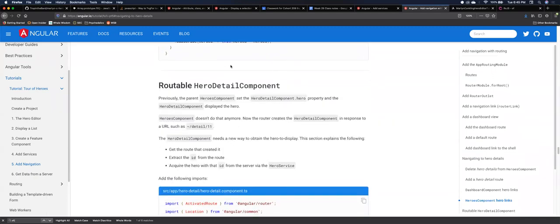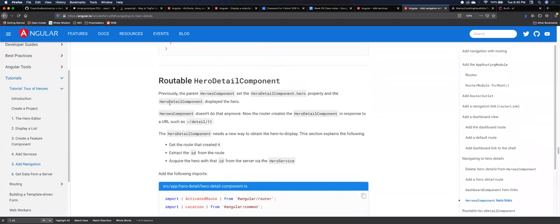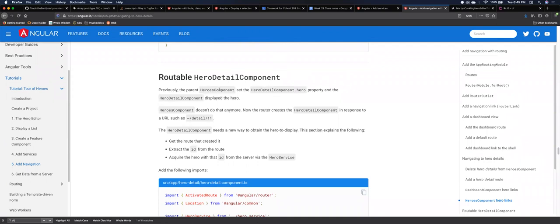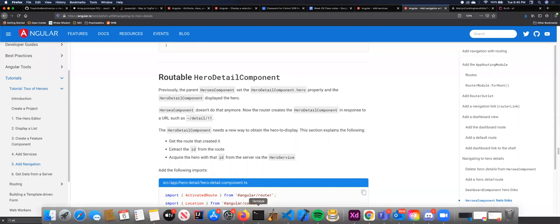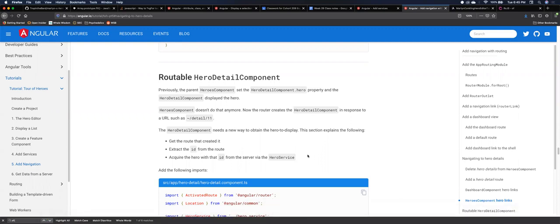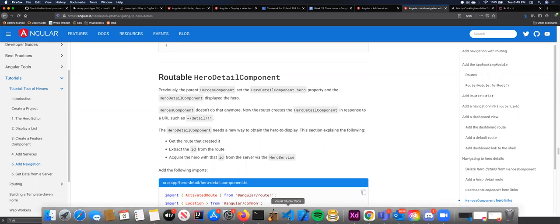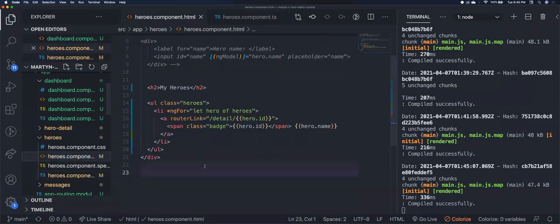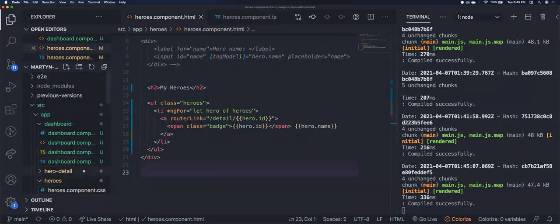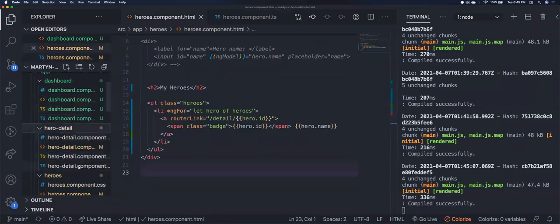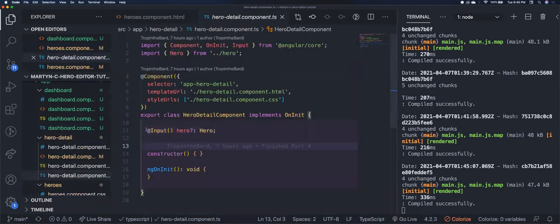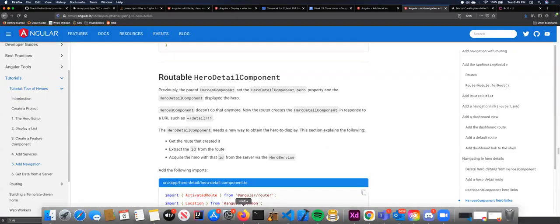And then the routable hero detail component. Previously, the parent heroes component set the hero detail component's hero property, right? When we were doing what I was talking about before with the input decorator and then passing in the hero object to the hero detail component because it was a child. Like this, we're not going to be doing this anymore.